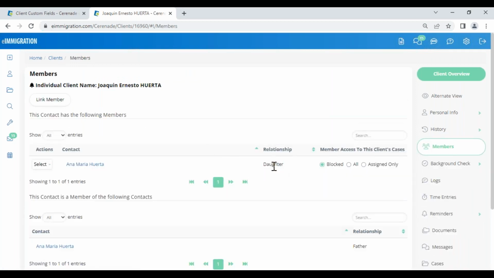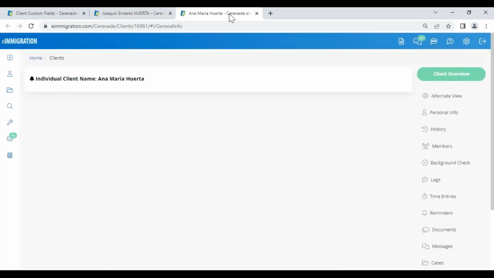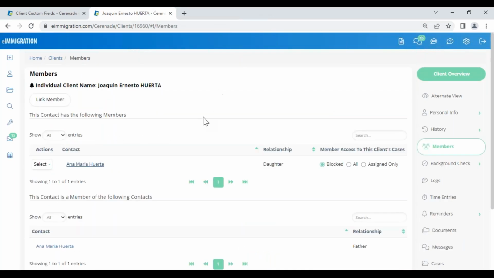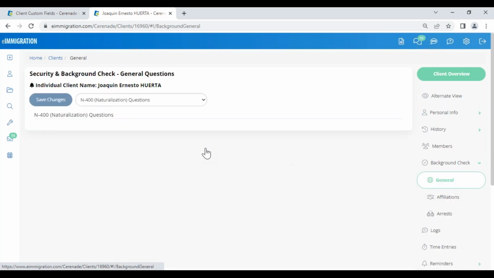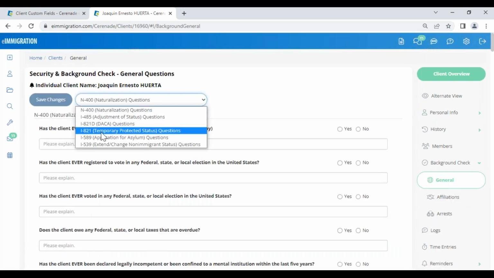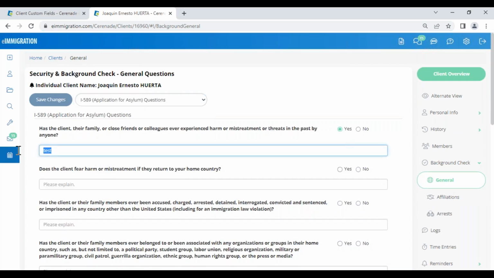So if at this point I needed the daughter's information, I can click on her name and complete her own set of questionnaires, if applicable, usually for the petitioner beneficiary. But yeah, all the data, like the background questions that I added, are here. Let me know if you have any questions on how to send or how to receive a questionnaire, how to use the alternate view, anything. Because at this point, I want to show you how the data transfers to the forms.